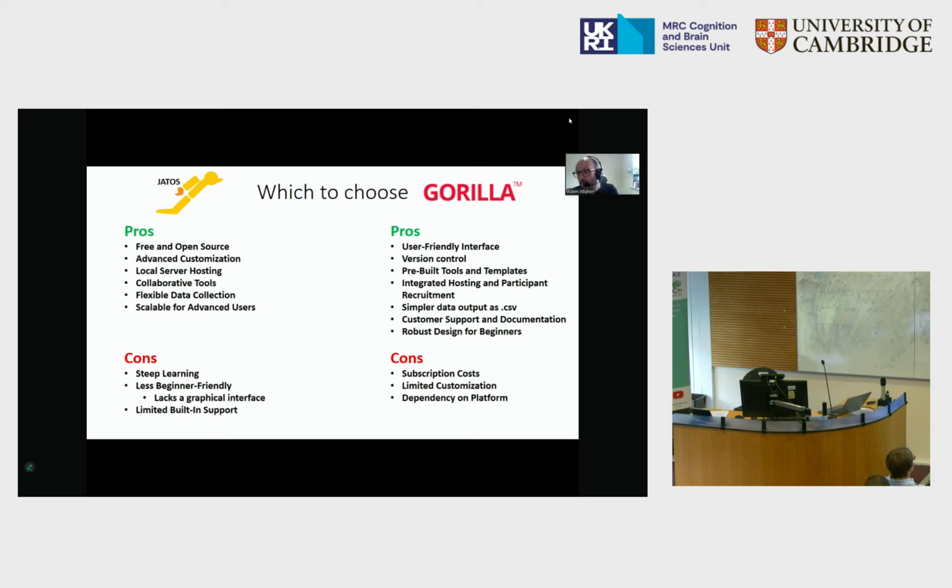Over to Gorilla now. The pros, as I say, it offers an intuitive drag and drop interface and minimal programming knowledge is required. It's got a lot of pre-designed experimental templates and tools for surveys, cognitive tasks, and the built-in task library can simplify your experiment creation. It also has easy integration with participant platforms like Prolific.